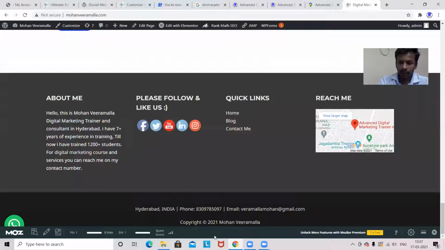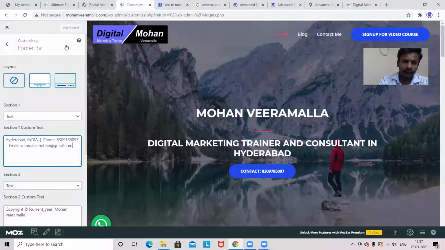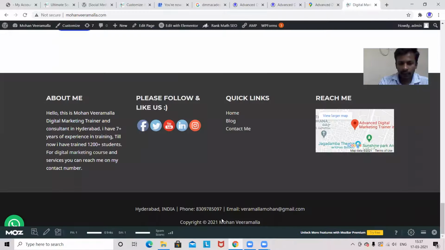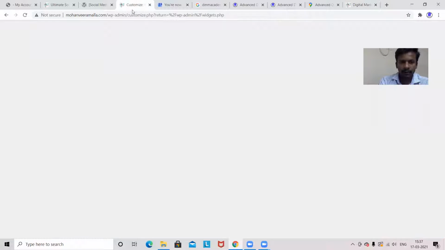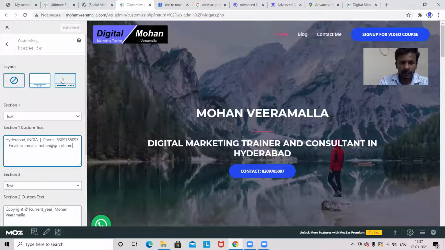If I don't want to show this footer bar, this black strip with the email ID and mobile number, then simply we have an option here. As of now, the middle one is selected. That means whatever content is available, it will show in the middle. If I want to show this content in the left and right part, then simply I have to go to the customization, select this, and publish.